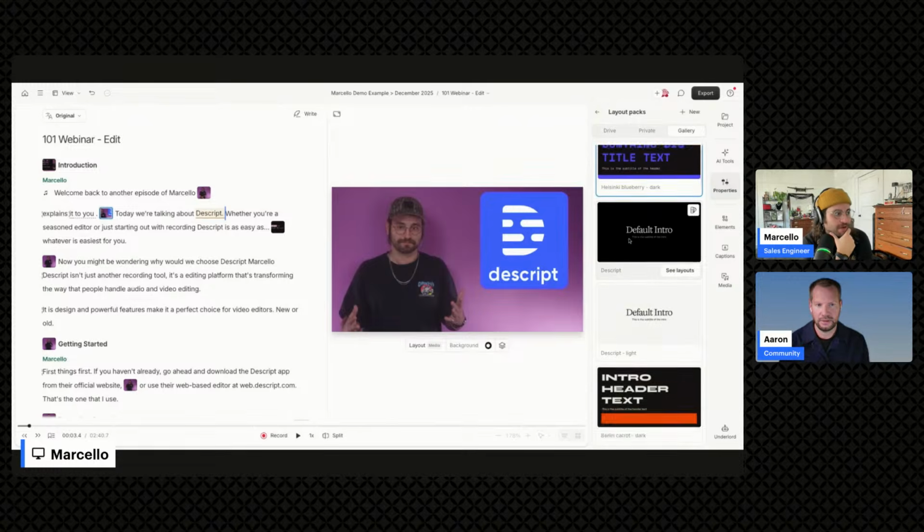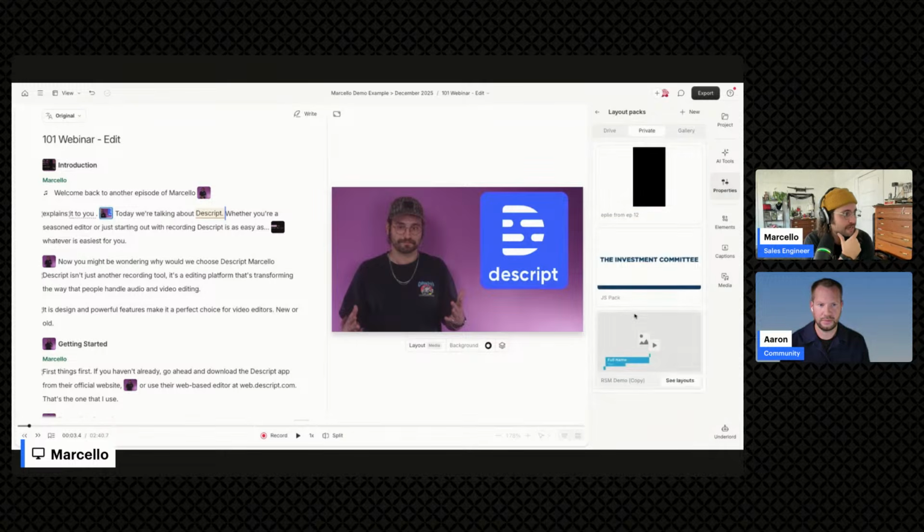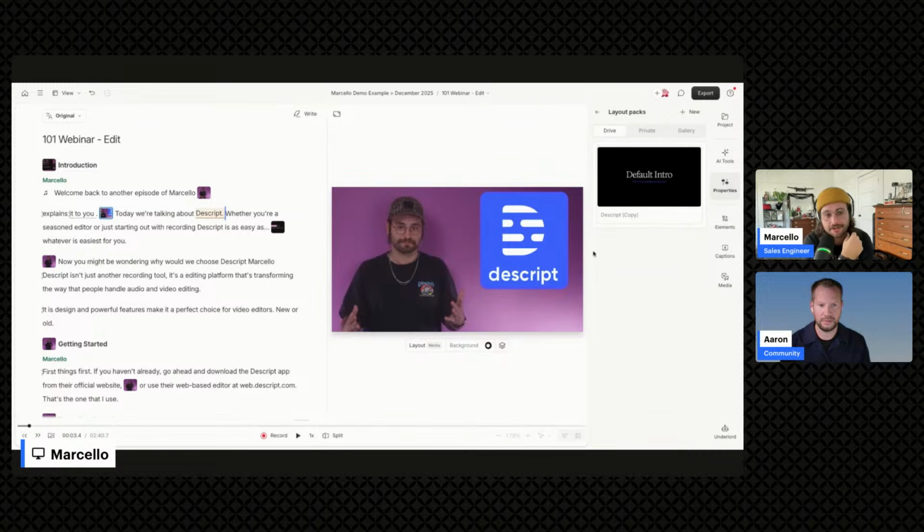And then here you can see all of our gallery layouts. Here's every layout that Descript has available for everybody. Here's private ones that I've made for some test accounts. And then here's ones that are shared between myself and everyone else that's a member of our drive.